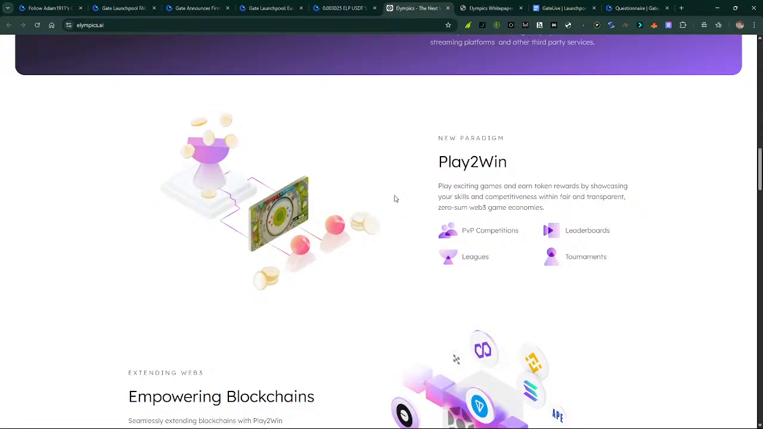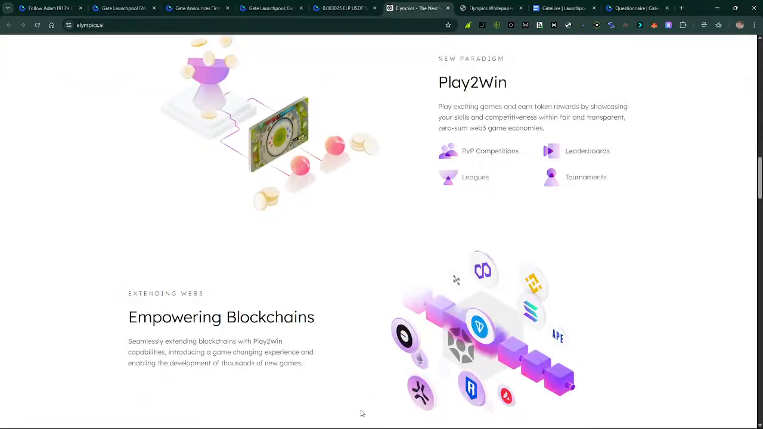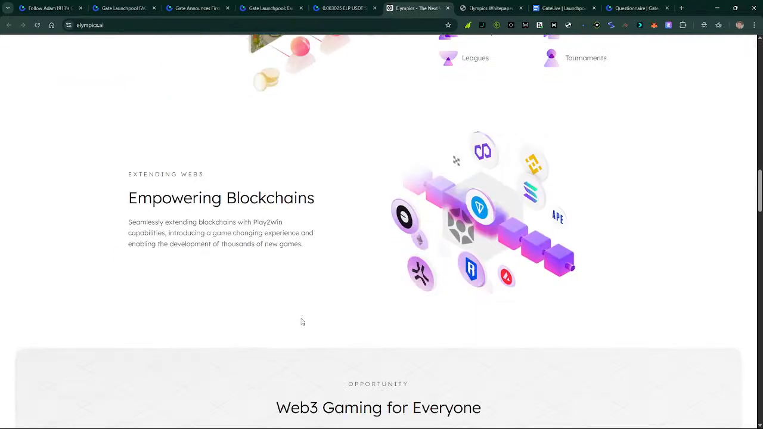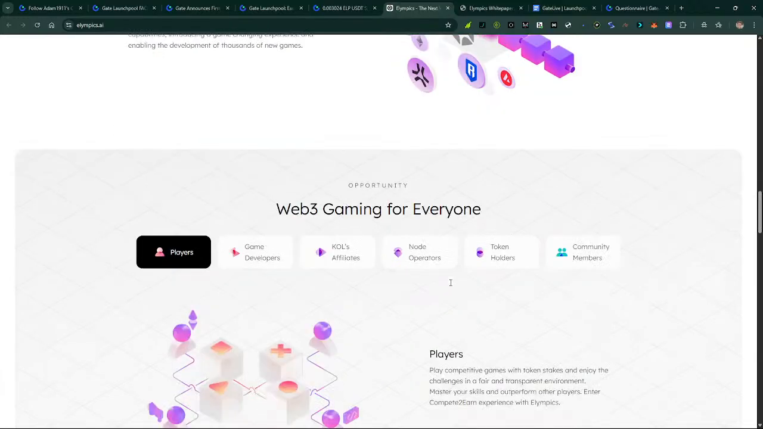Okay, so in the meantime, if you have any queries or questions regarding this, you can also ask. So here we've got empowering blockchains, seamlessly extending blockchains with play to win capabilities, introducing a game-changing experience and enabling the development of thousands of new games. And Web3 gaming for everyone, from players to game developers to KOLs, affiliates, node operators, token holders, community members.